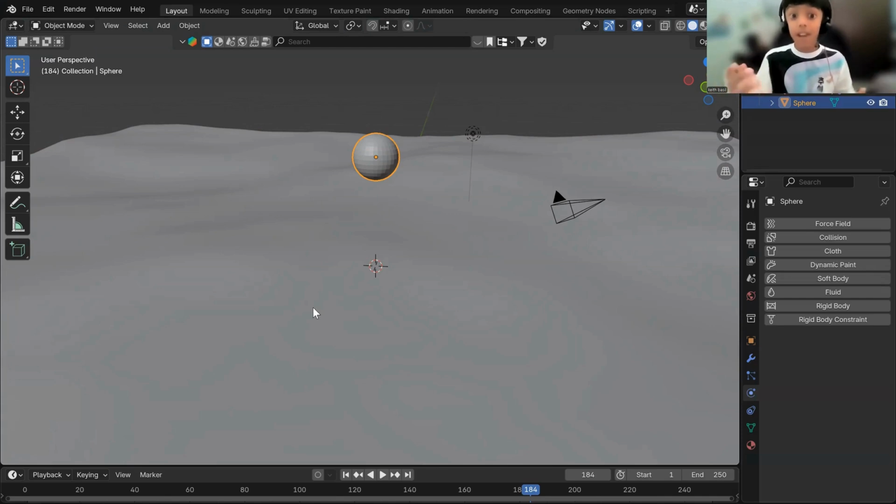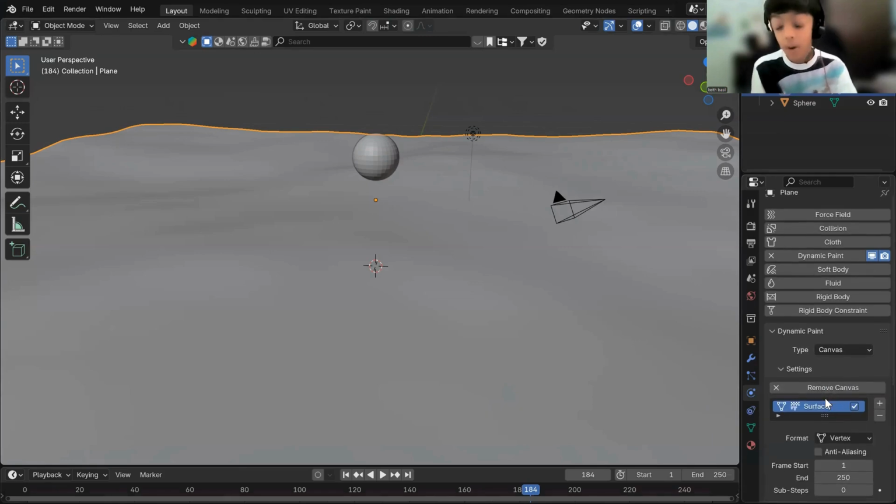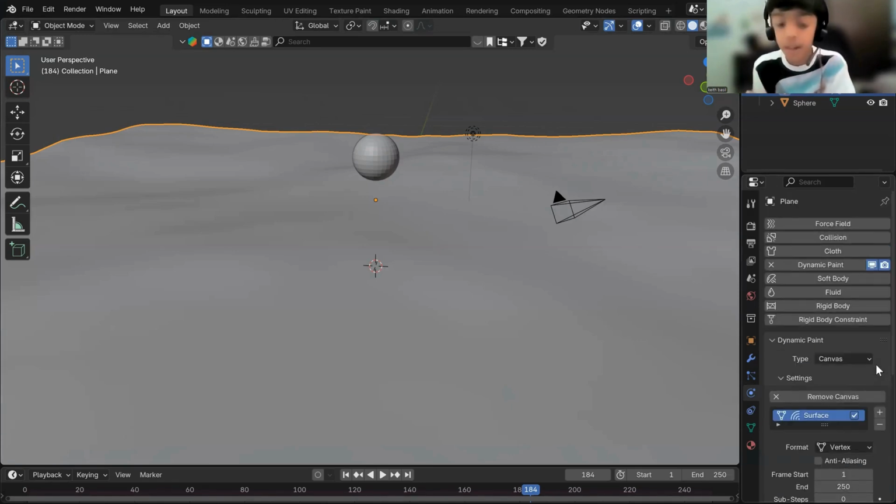So it'll feel as if the sphere is painting on the canvas, creating ripples everywhere it goes, which is a nice theory, right? So I'll go to the plane since I added a dynamic paint. We want this plane to be the canvas, so set the type to canvas, which is by default, and click on add canvas. Okay, now this is an important step. After that, you need to go under surface, then surface type, and click on waves because we want that effect of waves to come, right?